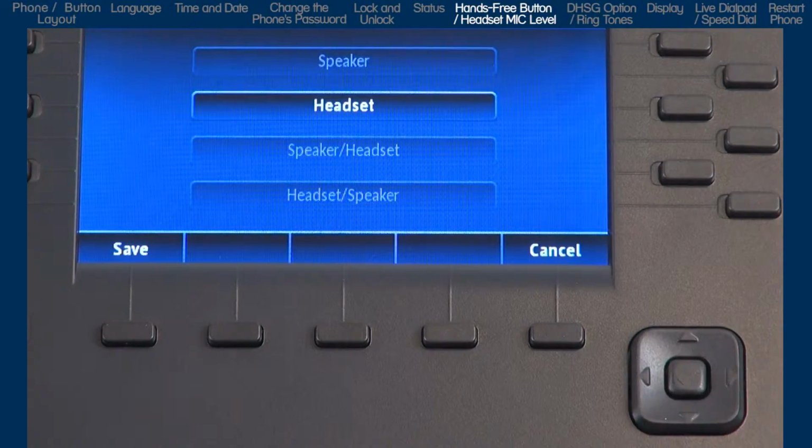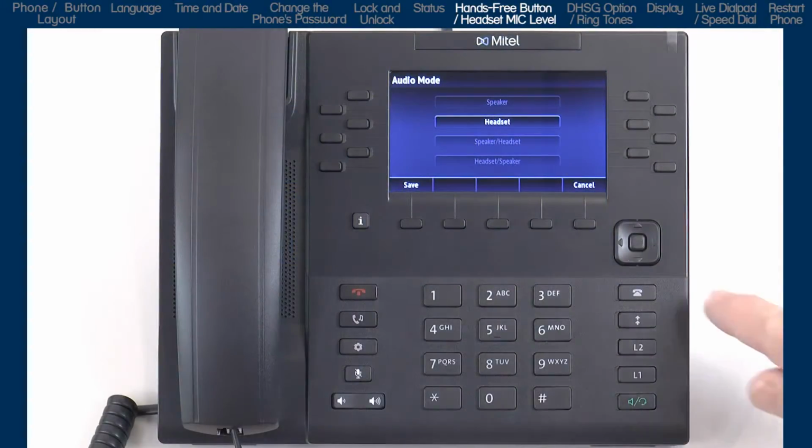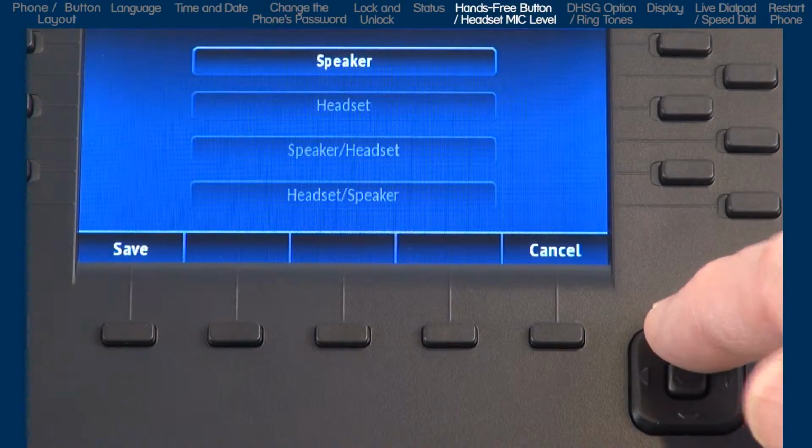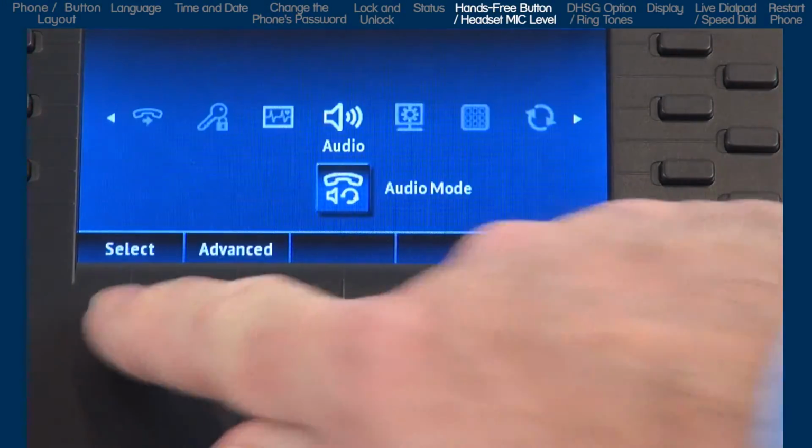If you select headset, when you press the hands-free button, calls will toggle between the handset and the headset. If you select speaker/headset, all incoming calls will be sent to the speakerphone first, and when you press the hands-free button, calls will toggle between the speakerphone, handset, and headset. And if you choose the last option, headset/speaker, all incoming calls will be sent to the headset, and when you press the hands-free button, calls will toggle between the headset, speakerphone, and handset. Once I've made my selection, I'll press the Save soft key.